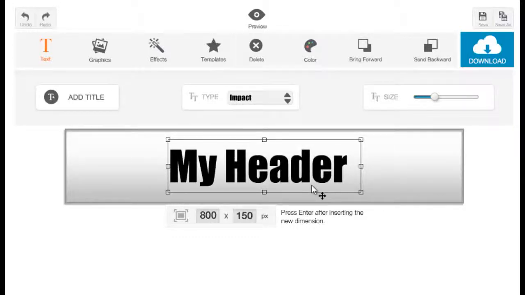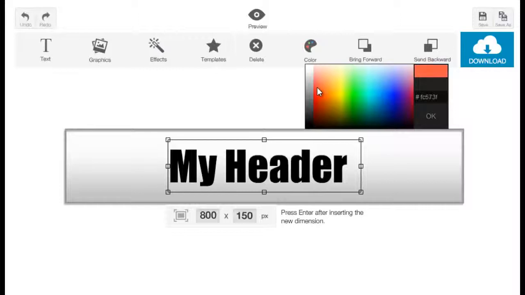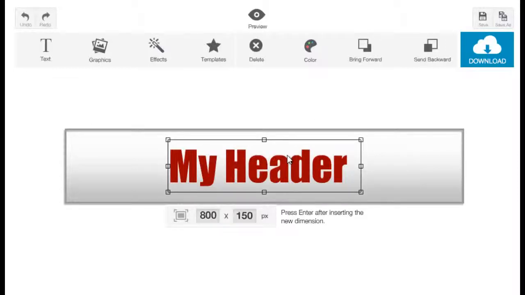To change the color of your text, be sure to have selected the text first and then click on color and pick any color that you want from this color picker right here. So I'm gonna choose a red one. So here you go, I have my title now. All right, so that's it for the text. Let's head on to graphics.